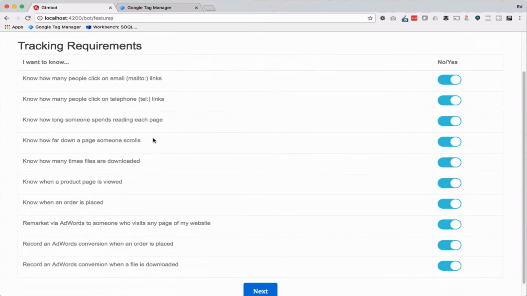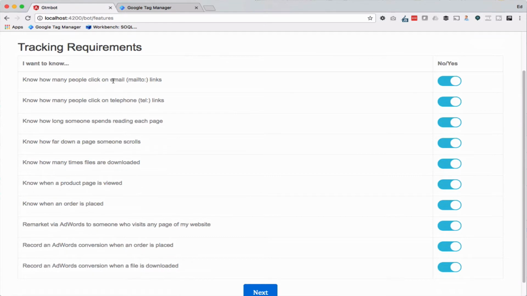So you'd come through and you'd say, well, I want to track everyone who clicks on email links. Yes, I'll have that on. I want to track people who click on telephone links. I want to know how long someone spends reading each page. I want to know how far down someone scrolls. I want to know how many times files are downloaded. I want to know when a product page is viewed, an order's placed. I want to do some remarketing via AdWords. I want to record an AdWords conversion as well, when an order's placed, and also an AdWords conversion when a file is downloaded. So here are just some examples of some of the stuff you can implement. And enabling these is just as simple as clicking yes or no.